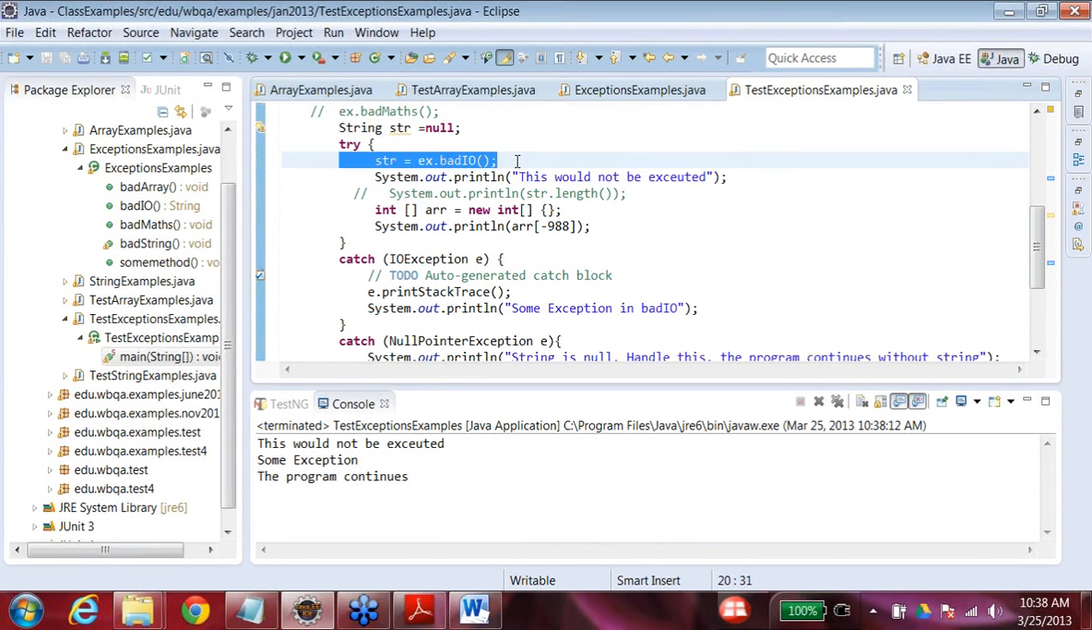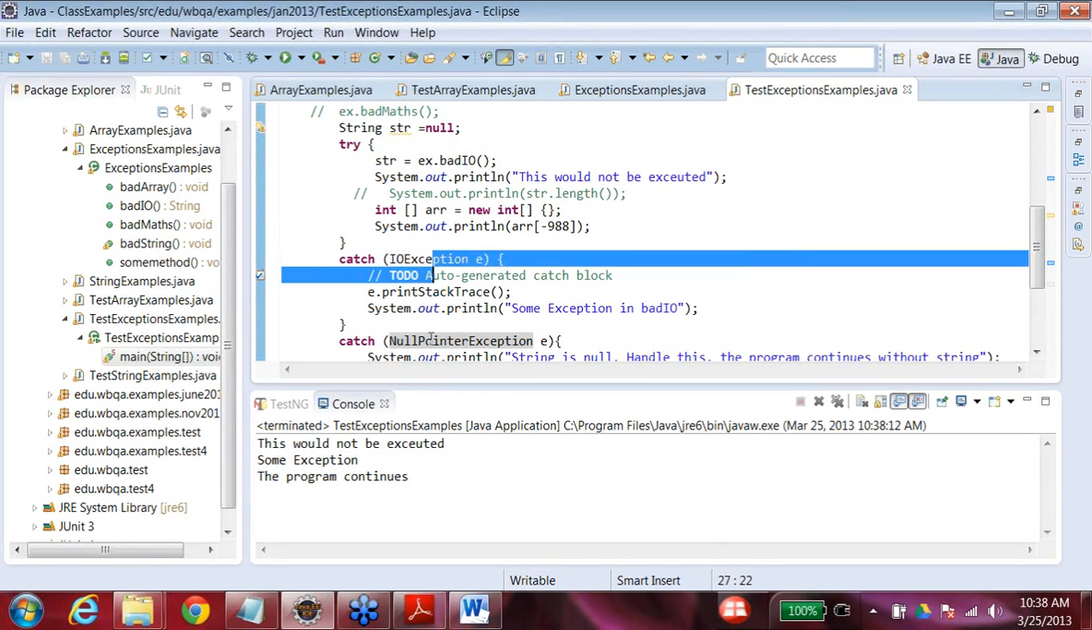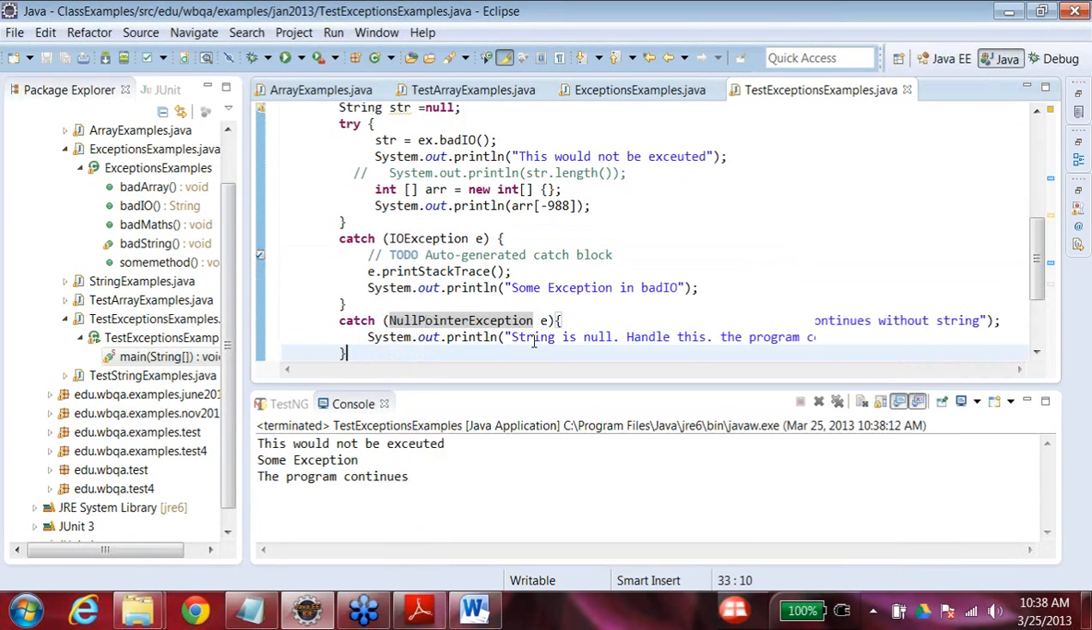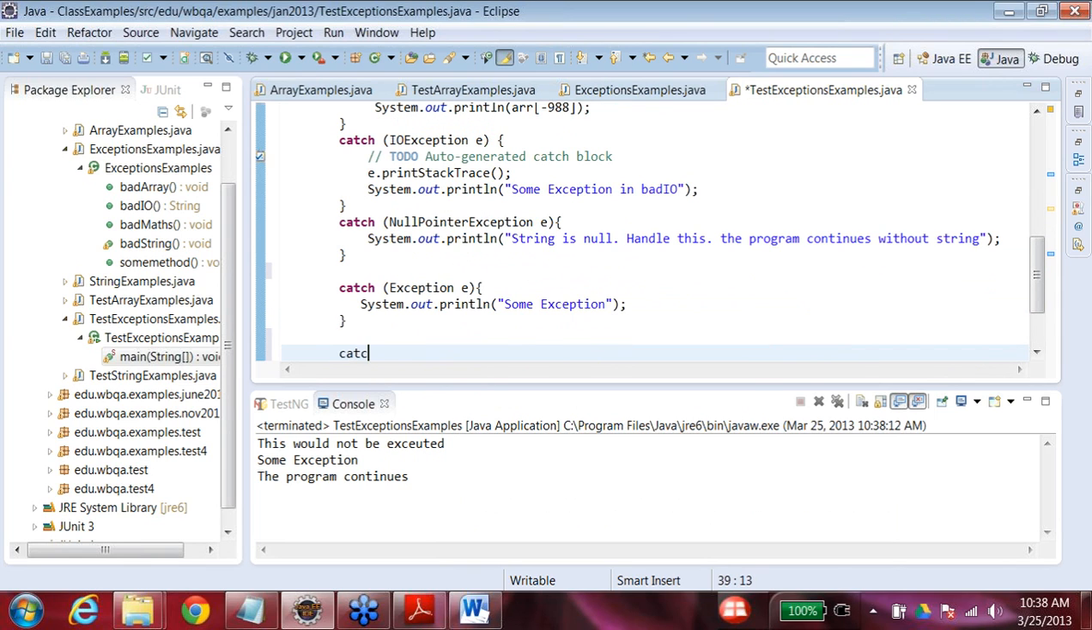Because here what happened, there was no error, no exception in this line. There was no error in this line. Now when there was an exception in this line, it could not find the matching exception. And then it came to this one, Exception e. Had it been another exception, let's say I put an array index out of bounds exception after this.